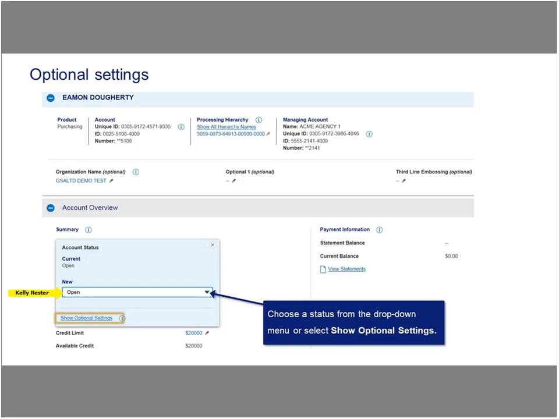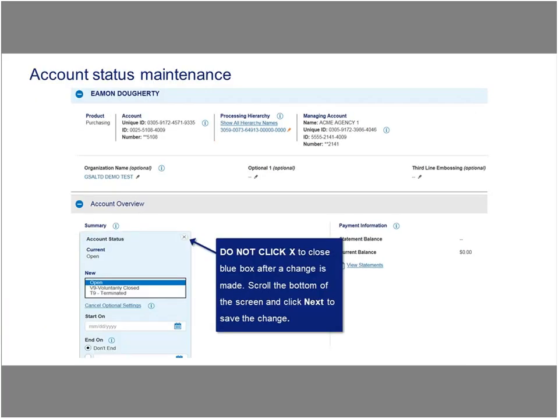Now, there's a couple of ways that you can do this with the maintenance. You can either do an immediate change or you can do an effective date change. If you wanted to do an effective date change, the effective date selection is under this Show Optional Settings link. So it looks like this.